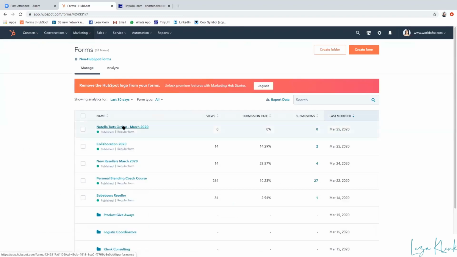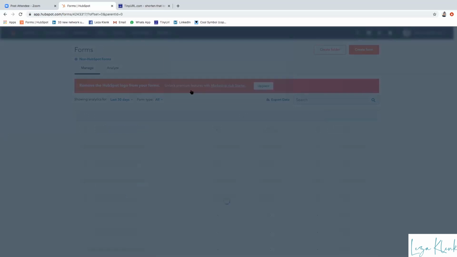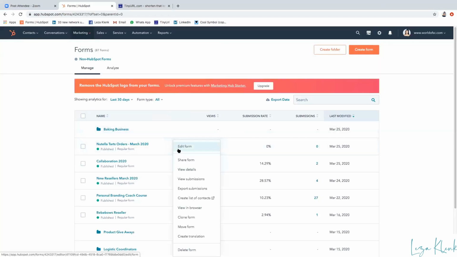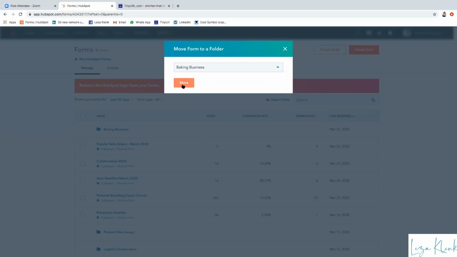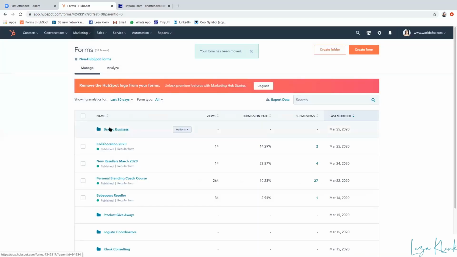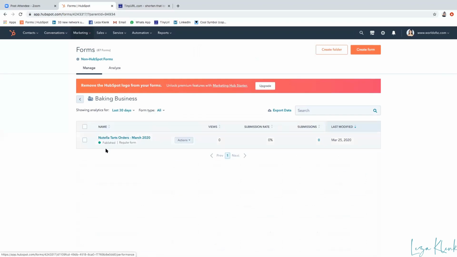So now my form has appeared right here. And let's say you have multiple businesses and you don't want it to get confused, you can always create a folder on the top right hand corner. And let's say I call this my baking business because I have a lot of businesses. So this is my baking business. And now this form is categorized. So I'm going to move this form into the right folder. So therefore, it's very well categorized that now the form is under the baking business. So next time I have a new form which is also related to baking, it can continue to flow.